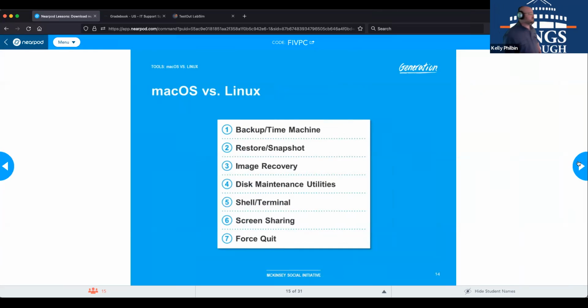Mac versus Linux. We're going to talk about backup or Time Machine, restore or snapshot, image recovery, disk maintenance utilities, shell or terminal. Remember the term shell from yesterday? The shell talks to the kernel. What is the shell? In the restaurant, what is the shell? The wait staff. There you go.